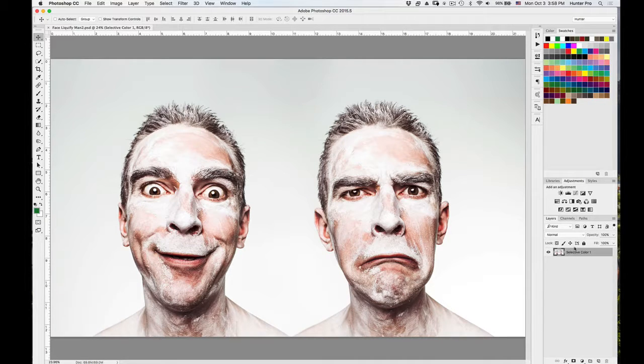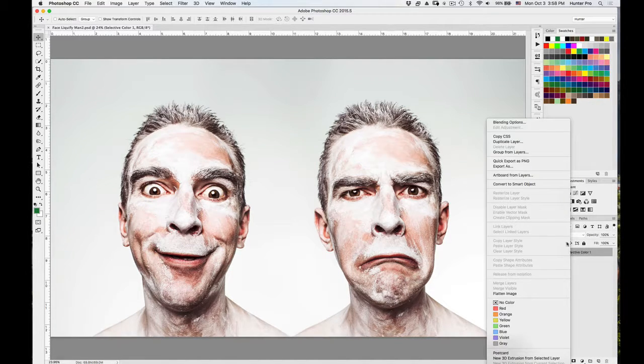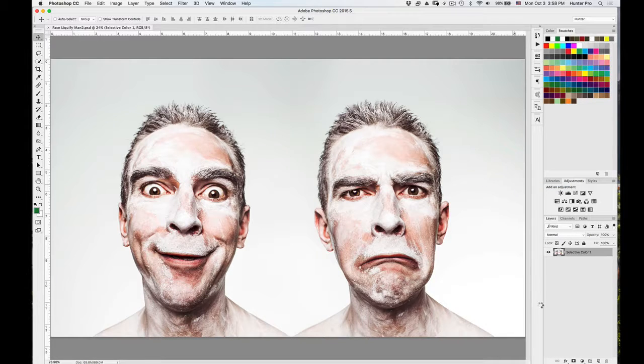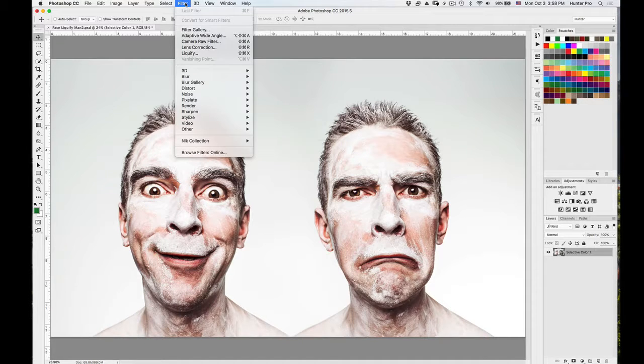First thing I'm going to do is go to the Layers panel and convert my layer to a smart object before we start, so that you can see the before and after features, and so that you know how you can go in and re-edit this if you want to. So now that it's a smart object, let's go to the Filter menu and select Liquify.